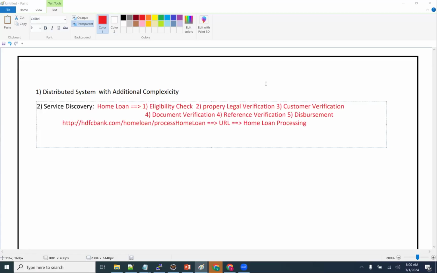By default, it knows everything. Eligibility, property. First eligibility will be done. After that, there will be a home loan controller. The home loan controller will talk to the eligibility service, right, sir? Yes or no, guys? After that, it will talk to the property legal service.